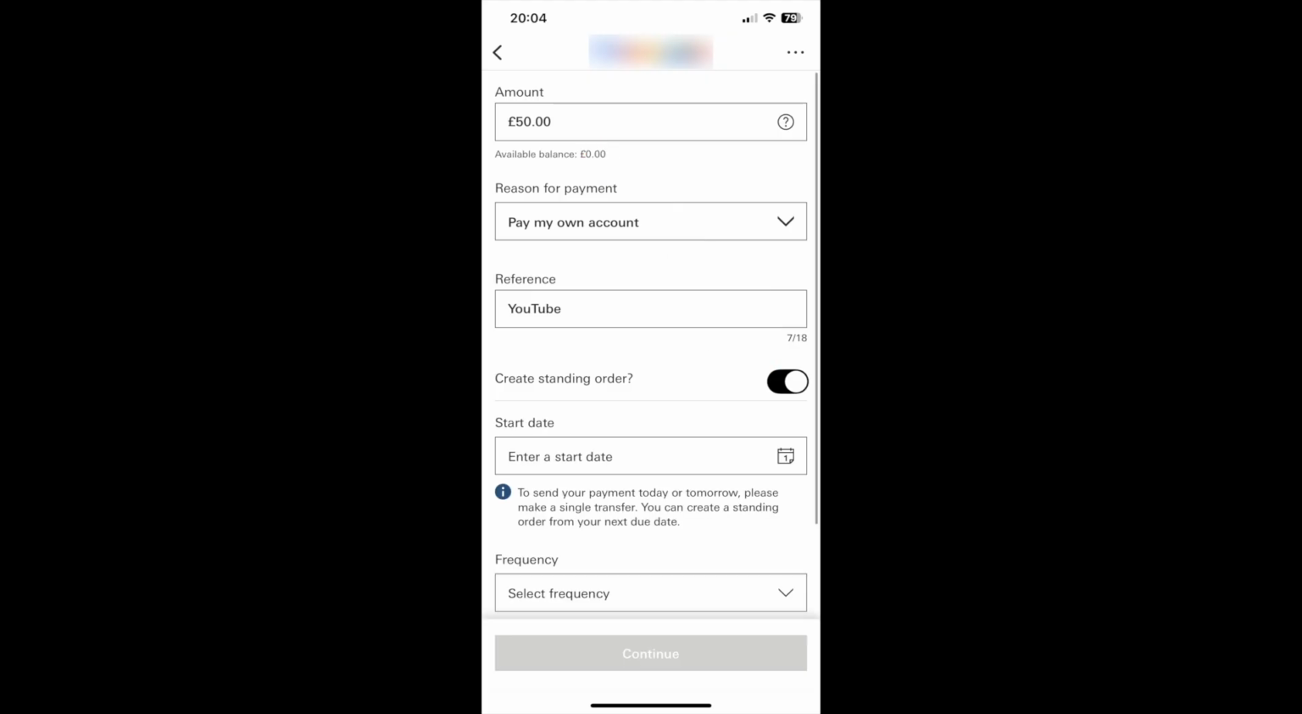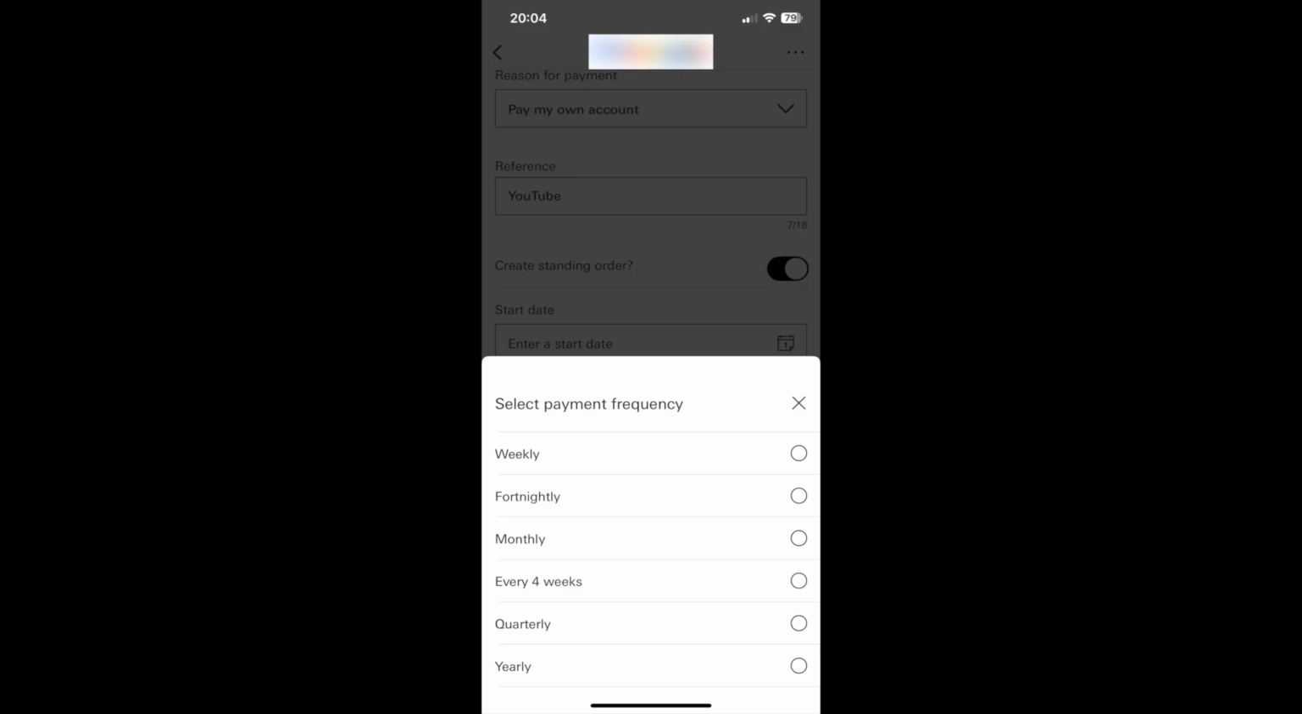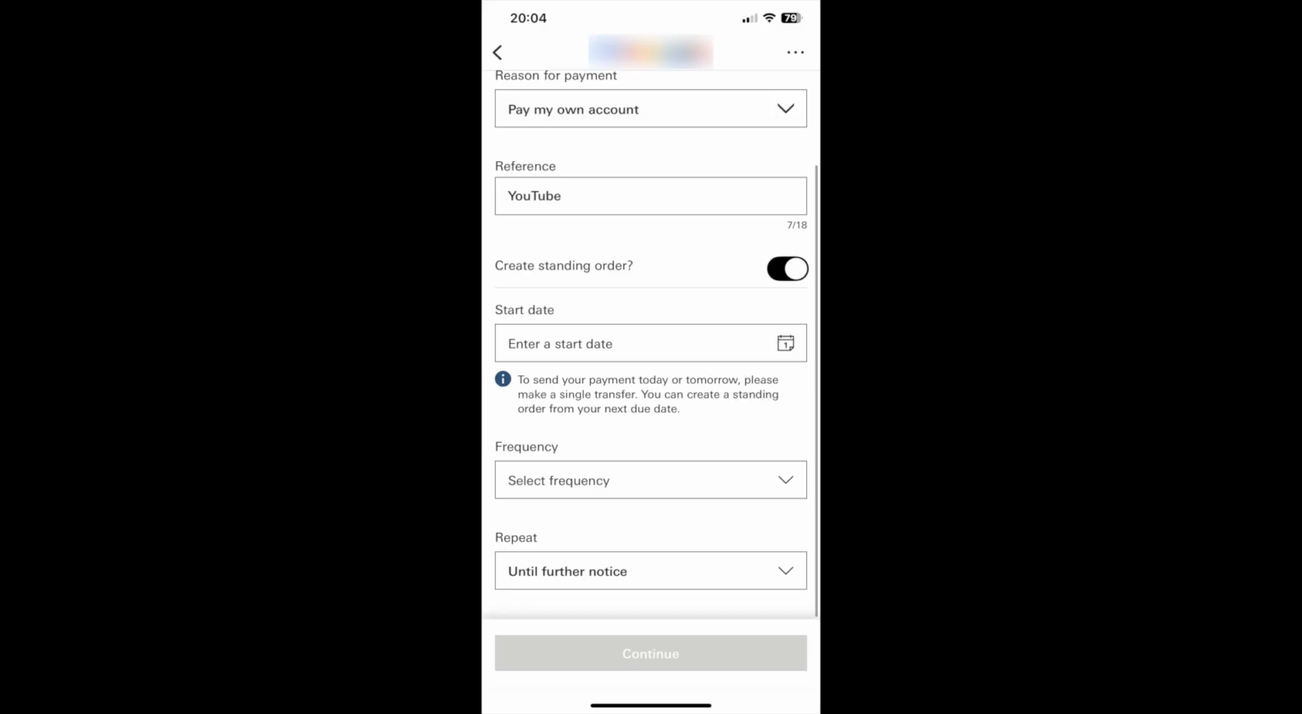And then if you scroll down here, you can edit the standing order by selecting what time you want to start the standing order, as in the day, how often you want it to be paid, so that could either be weekly or monthly, and then you can also set an end date as well.